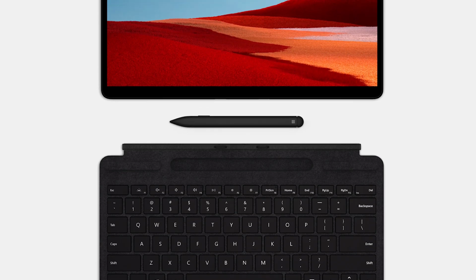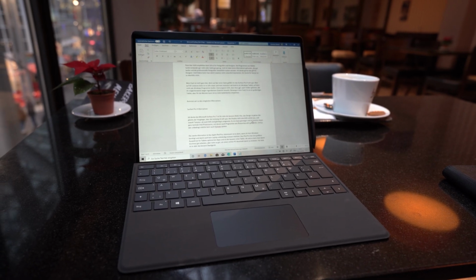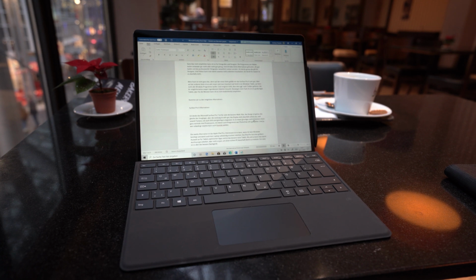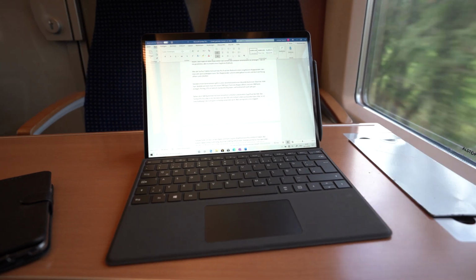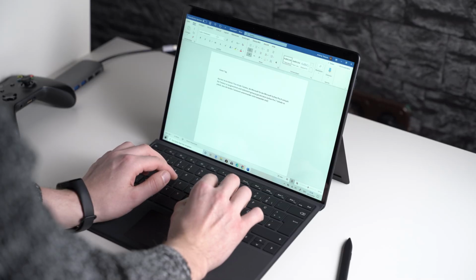Sadly, that bundle was sold out when I got it in Germany, so I had to get the normal keyboard, which costs $140, and I had to buy the Slim pen separately, which is a bit more expensive. So if you need both, try to get the bundle.